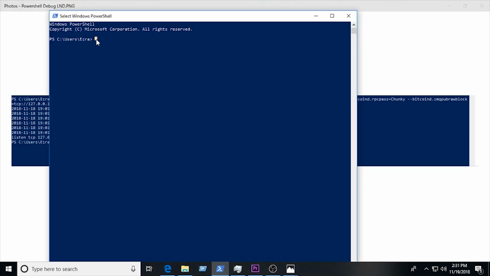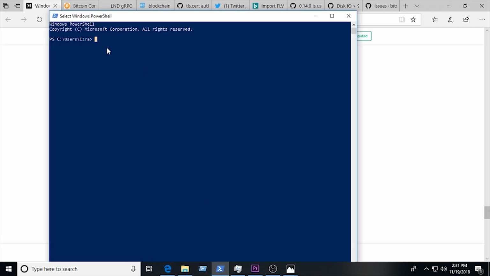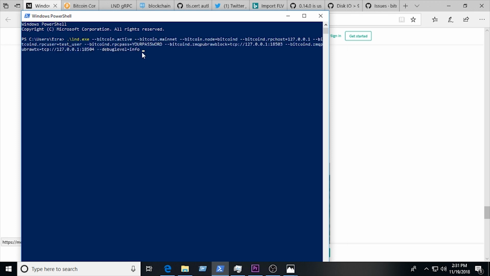What you need to do is copy and paste what you got from the Medium article right here. So Control-C for copy, and we're going to right click to paste it. Then all you have to do is add --rpclisten=localhost:10011 or your port number. You can use 10010, but I've stuck to 10011.